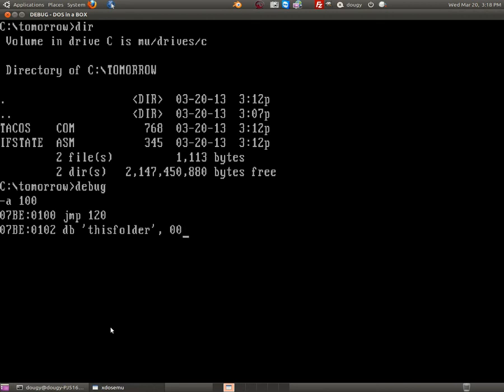Standard in, so it's a null terminator. We'll move our assembler out to 120, and now we'll start creating a folder. Move into AH the opcode for folder, which is 39. Move into DX the string, which is at 102. Okay, that's the name of the folder.